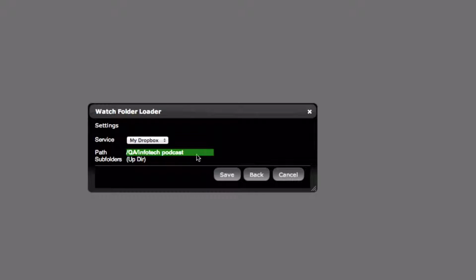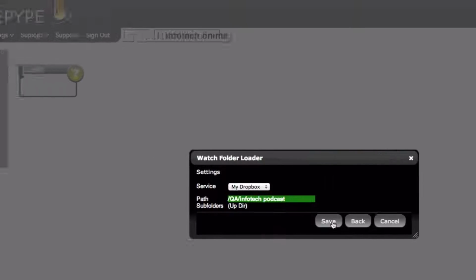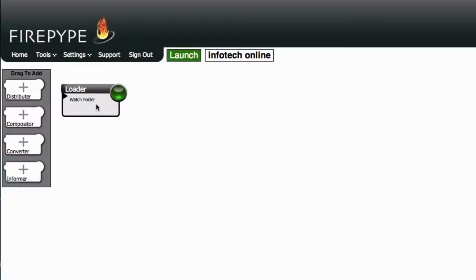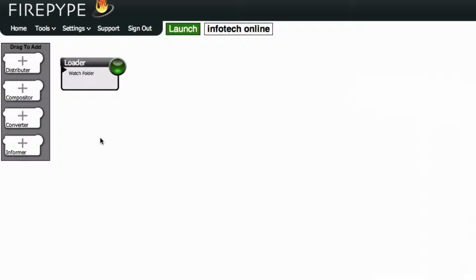Once we save that, we've got a green light here. We'll save it. There we go. And we see a green light here. So now we've got a watch folder. We've got a loader node that's set up. That means anytime we bring a file into this folder, Infotech Podcast, when I drag a file in here, once I launch this pipe, all the actions that I build in here will be acted upon.